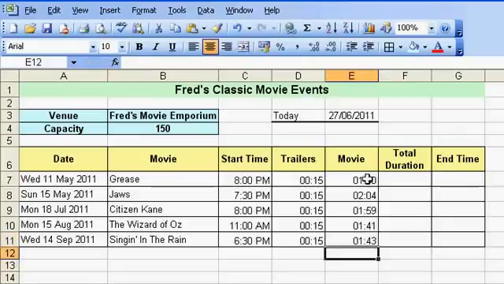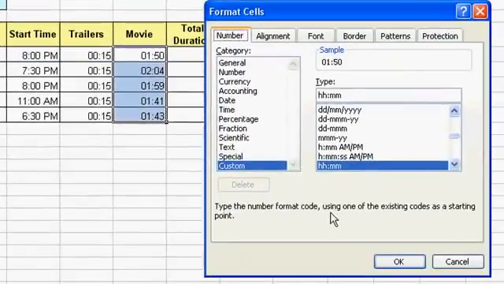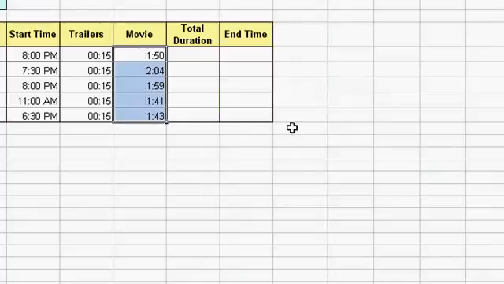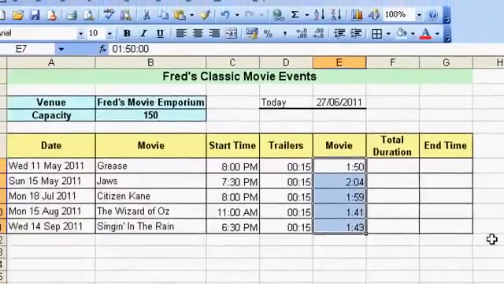Okay, so I will actually format these to remove that leading 0. So I'll select the cells, go Format Cells, and I go to my time option, and you can see it says HH at the moment. All I do is delete one of those H's and click OK, and that's a nice easy way of doing it.